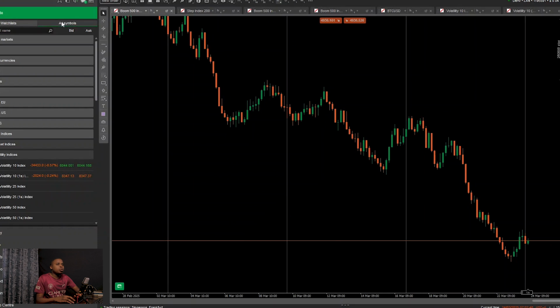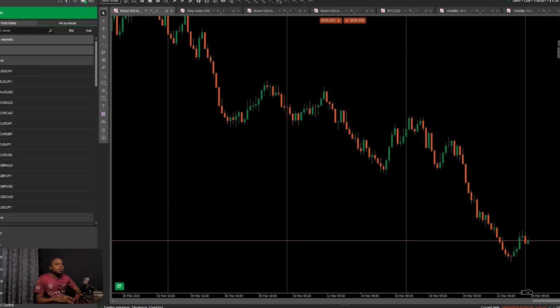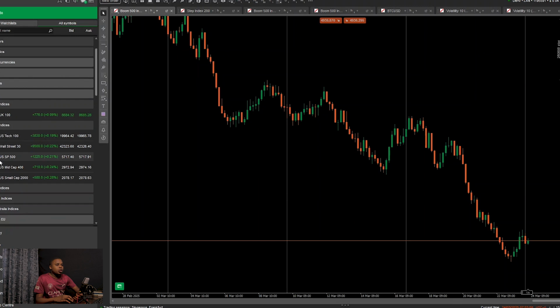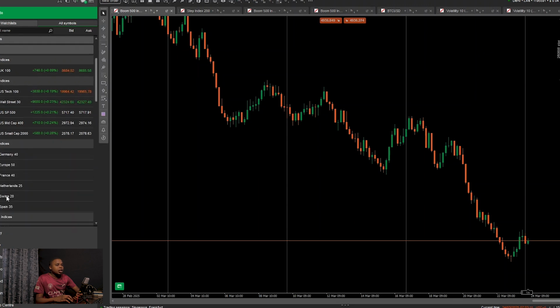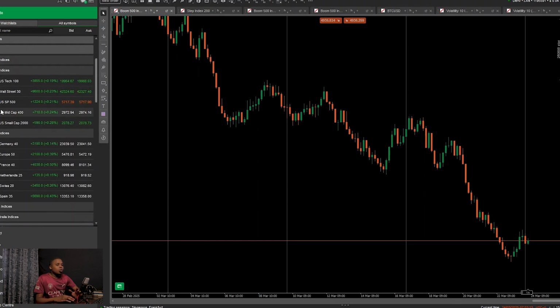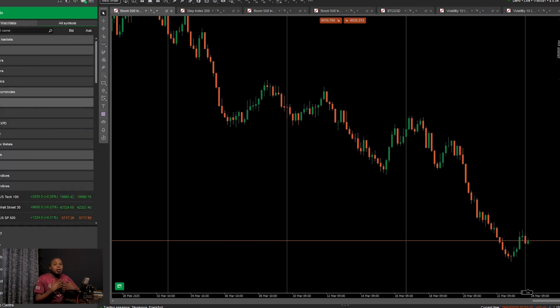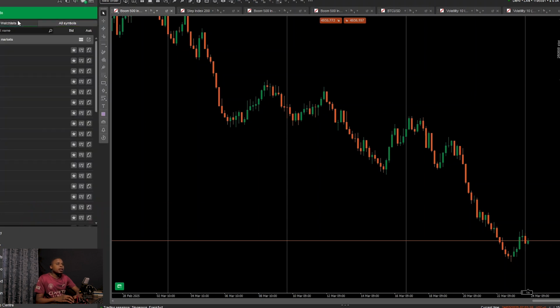If you want to see all symbols, you can just click here where it says all symbols, and then you can choose from forex majors, you can choose forex minors, you can choose exotics. You can also choose indices, as you can see right here, UK indices. You can see also the US SP 500, the EU, everything. You can see it on one tab. So that's why I'm saying cTrader is becoming much better than most trading platforms.